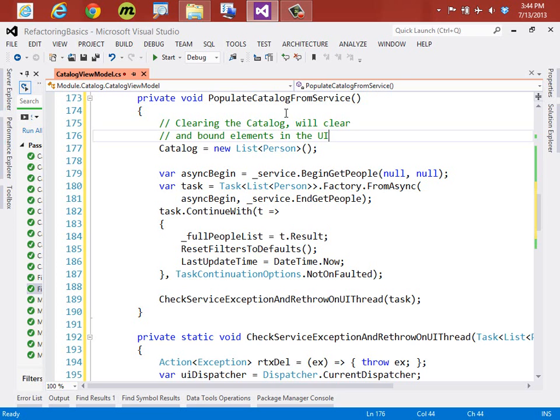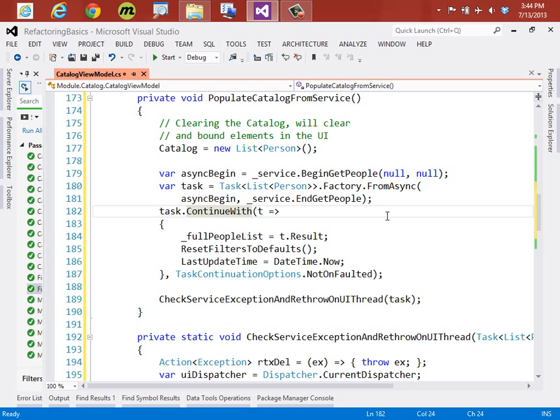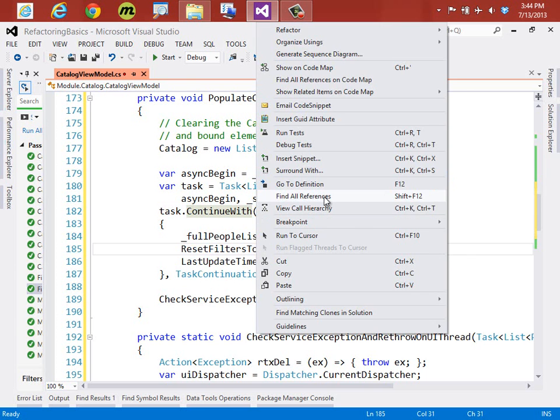So next on the list, we see that this catalog is getting cleared out here, but it's not very obvious where that catalog property is actually getting set. This continue with block is what's happening after our service returns. So let's actually click into this reset filters to defaults.